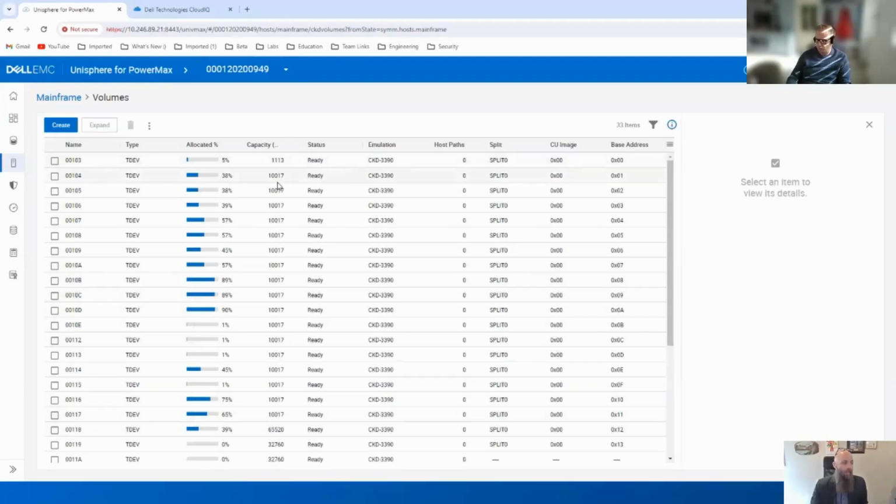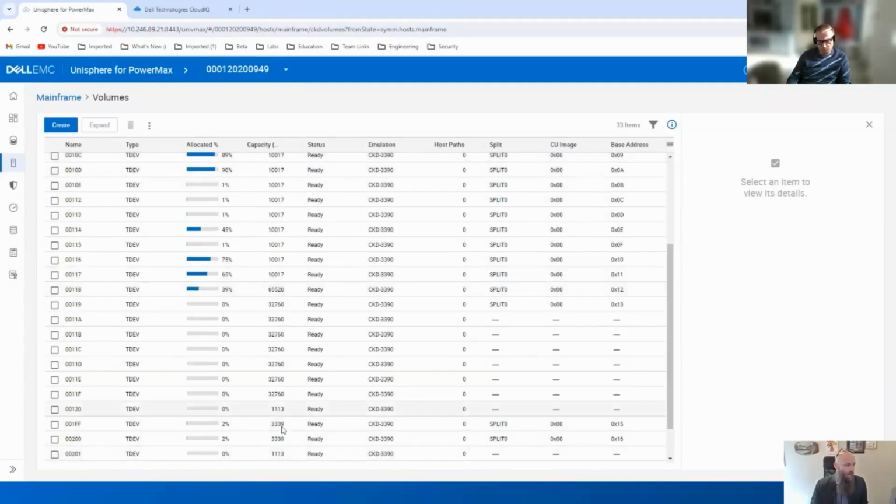Here we put them in cylinders. So, mod 1 is 1,113. Mod 9 is 10,017 cylinders, and such and so forth. Down here, we have a mod 27, 32,760. There's a mod 3, 3,039.